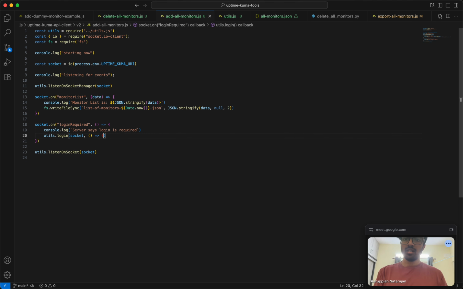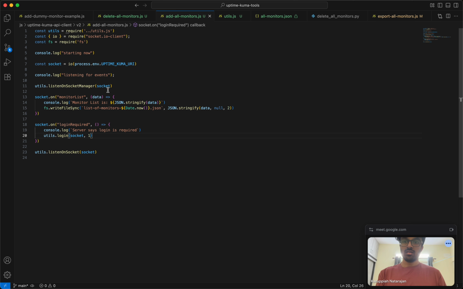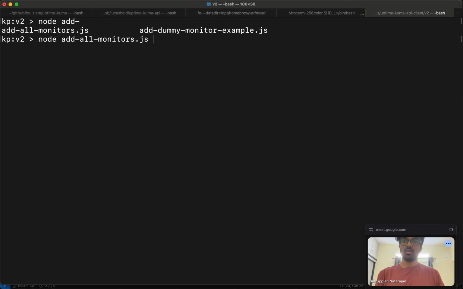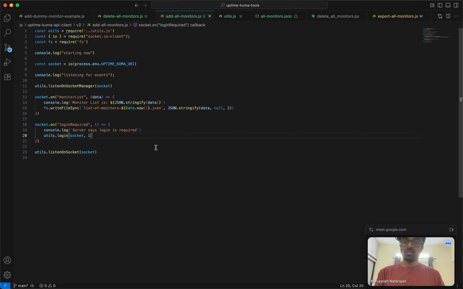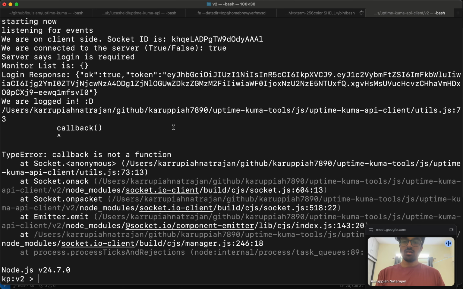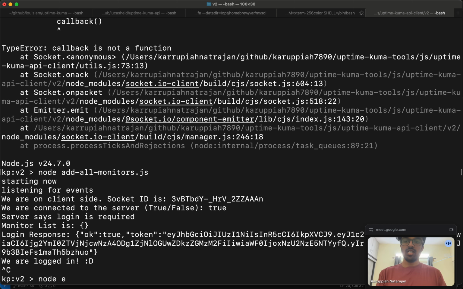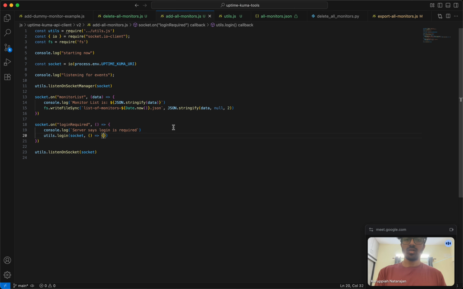So if you say something like 1, I think this might give an error. Let's, oops. Oh yeah. And so it's gonna say node add all monitors. Right. So it's gonna say callback. Right. Callback is not a function. Okay, awesome. And then now if I say this, you do this. Awesome. And node delete all monitors should also work, by the way. Right, so it works. There's no problem.